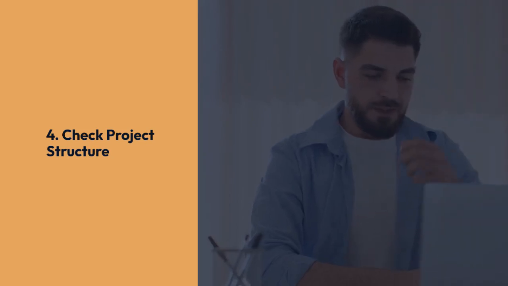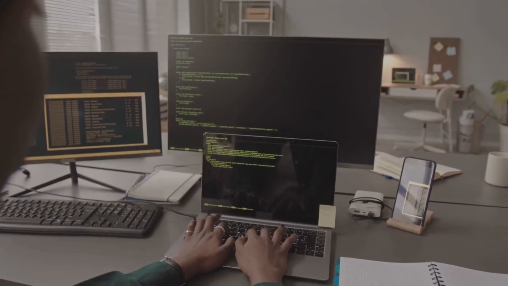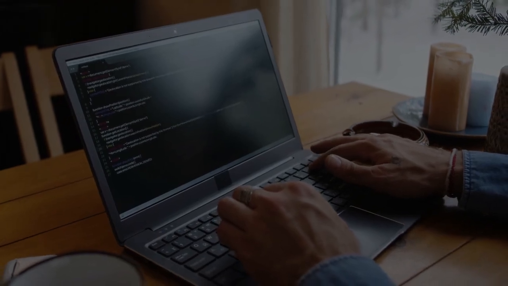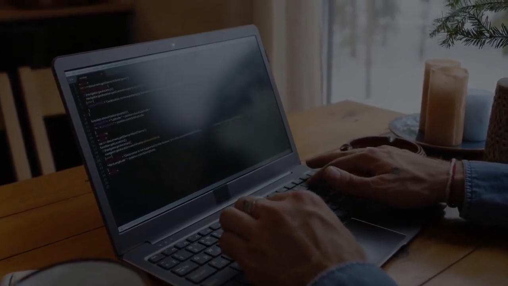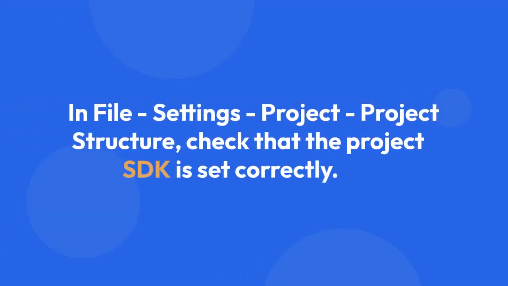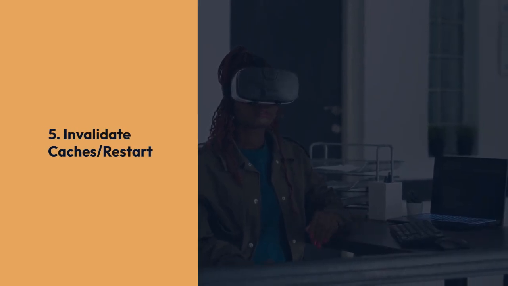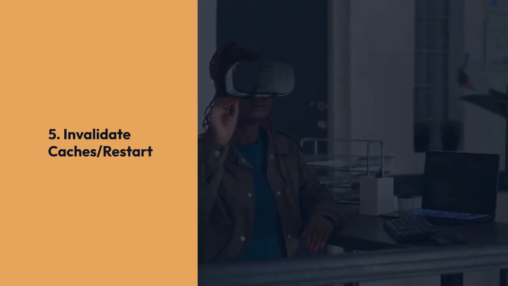4. Check project structure. In some cases, PyCharm might not correctly detect the project structure. If your project is not properly recognized, this can cause SDK problems. In File, Settings, Project, your project name, Project Structure, check that the project SDK is set correctly. This is often related to the issue in step 2, but it's good to double-check.